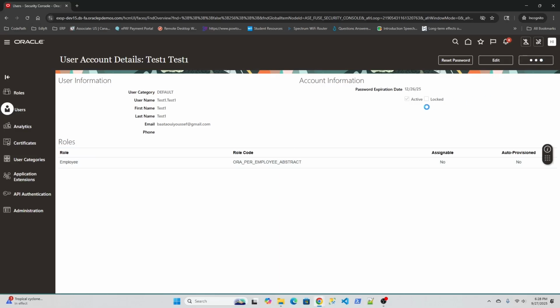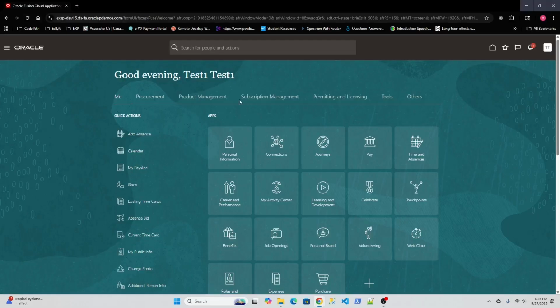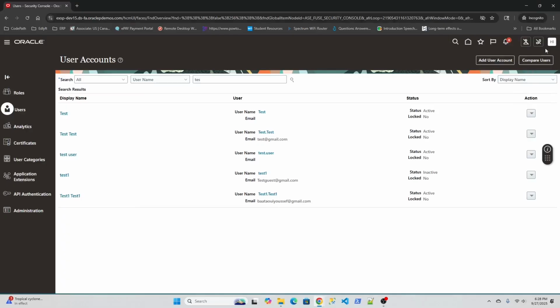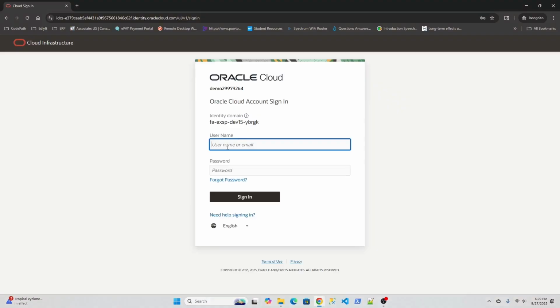So I already logged in with test, I think. Let me double check. No, I already logged in with test one. I'm going to log in now with test. Let me sign out. You go to your initials in the top right corner and you hit sign out in here. And I'm going to log in with test, and I'll show you guys a simple example. Test.